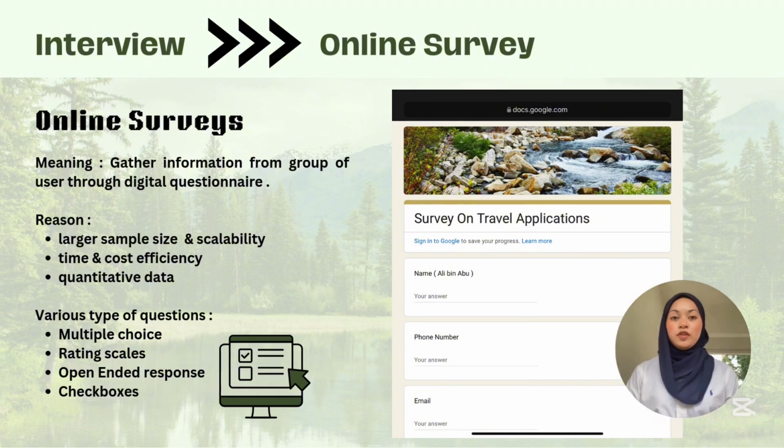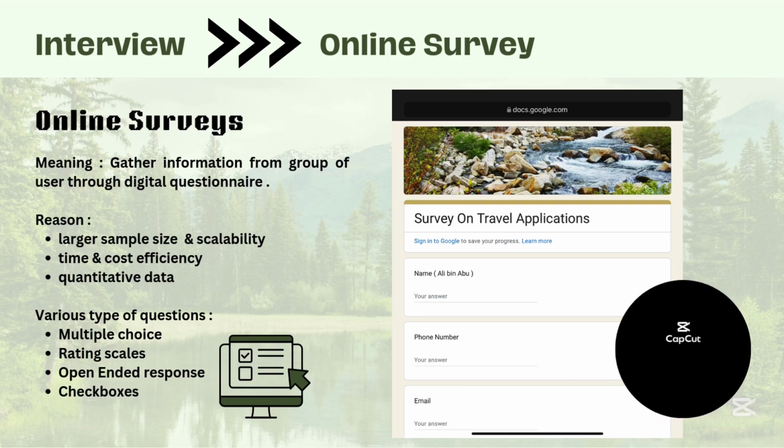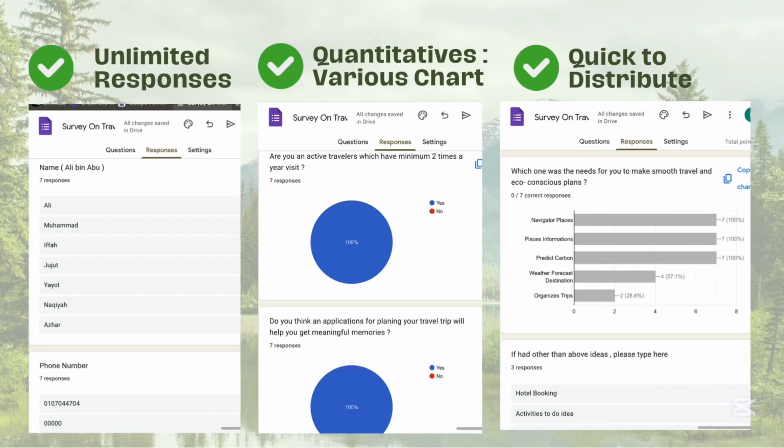I will use the Google Forms application to do the online survey. These are a few examples used in the Google Forms application.